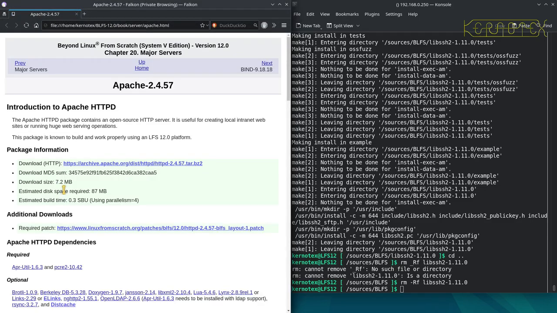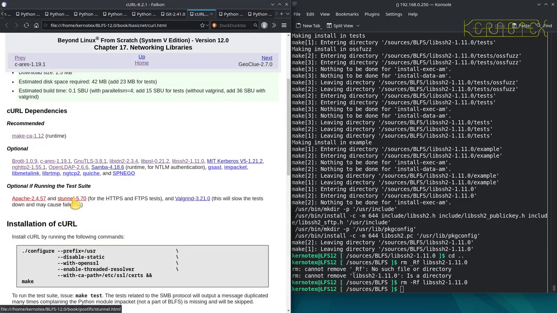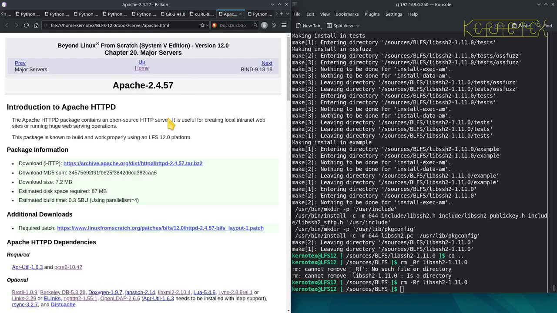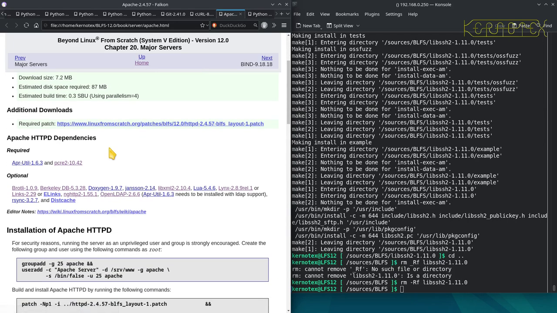Let's have a look at Apache. I imagine this is going to have a few dependencies. Yes, it has. Although most of these we've got, so I think we can do that next, and then stunnel after that. So let's get Apache up. I'm not going to be installing the daemon part, it's just whatever we need to get the tests running.